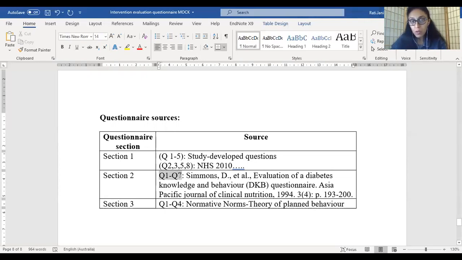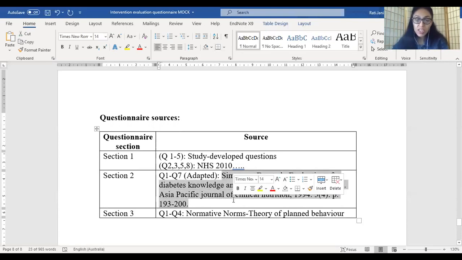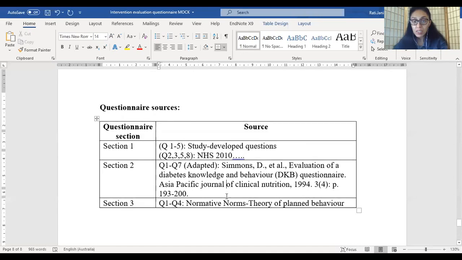Similarly, you do this for questions 1 to 7 in section 2, which I have, say, hypothetically written over here, which is from this validated questionnaire. So basically, what am I saying? I took this validated questionnaire as it is, and I have added it into my section 2. You may have modified it, so you can say over here, adapted. Very, very important. Okay, so your questions 1 to 7 were adapted from this reference. All of your referencing should be according to the Vancouver style, because that is what the Nutrition and Dietetic Journal prefers. Okay, so to keep things simple and consistent for you.